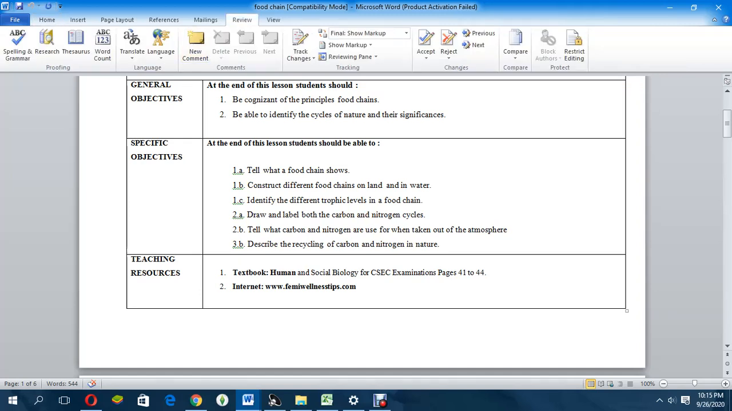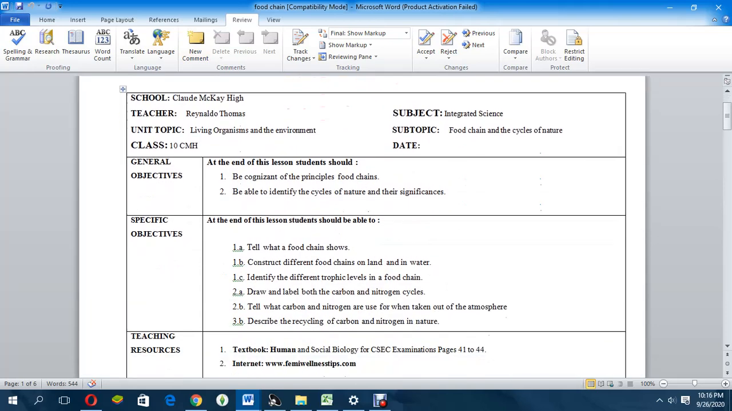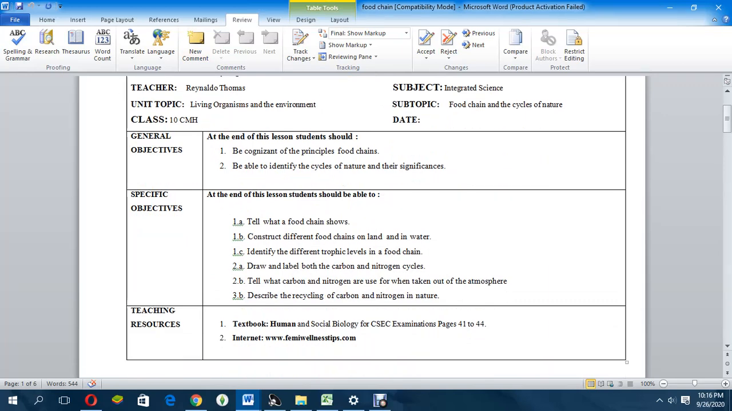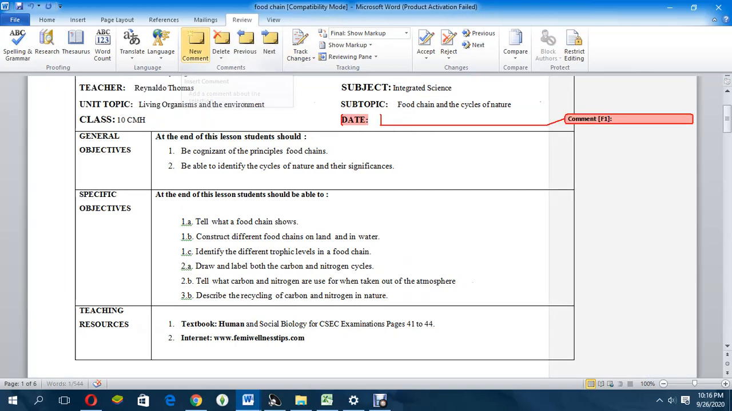Then you're going to highlight the section. So let's say for example the date. There's no date for this plan, so I'm going to highlight it. Then I'm going to click on New Comment, and in the comment section you comment what you want to have there. So I'm going to write, please insert date. All right, it's just as simple as that.